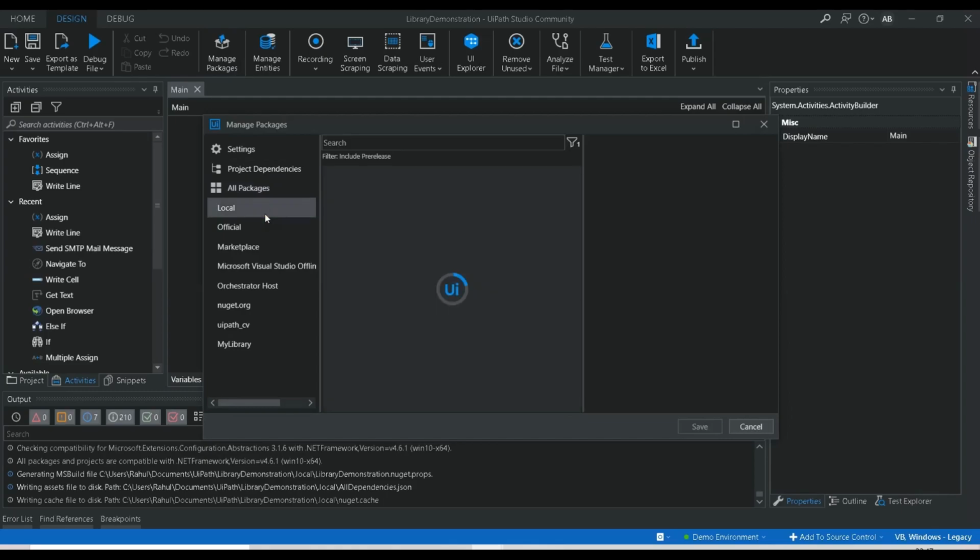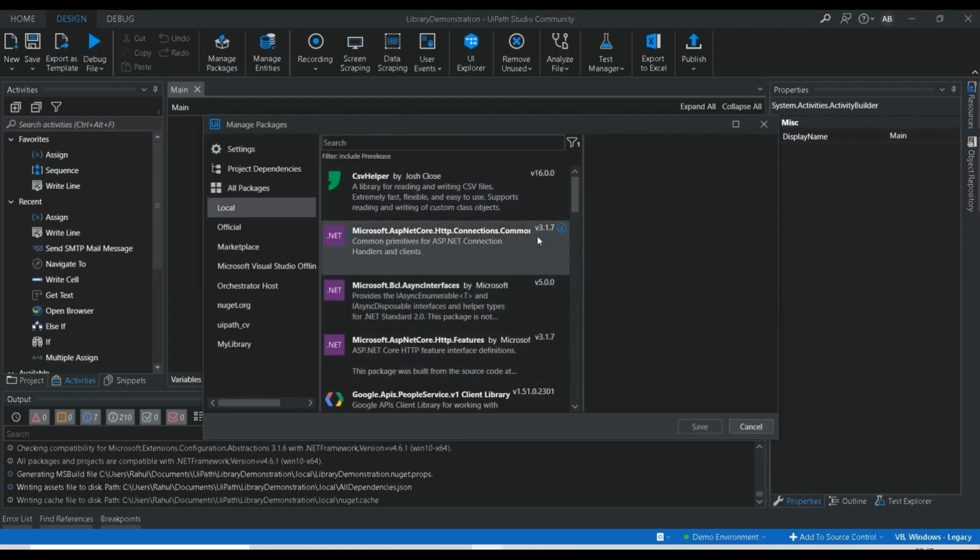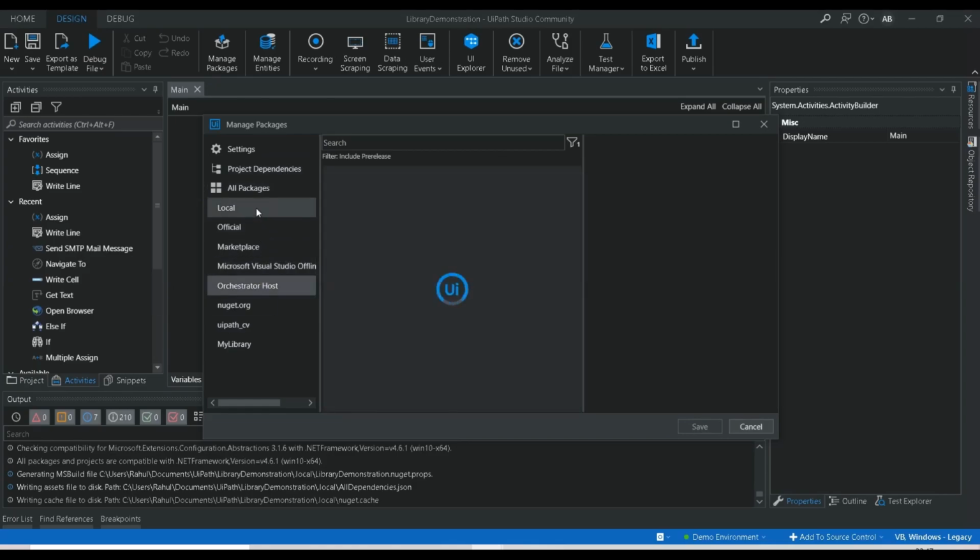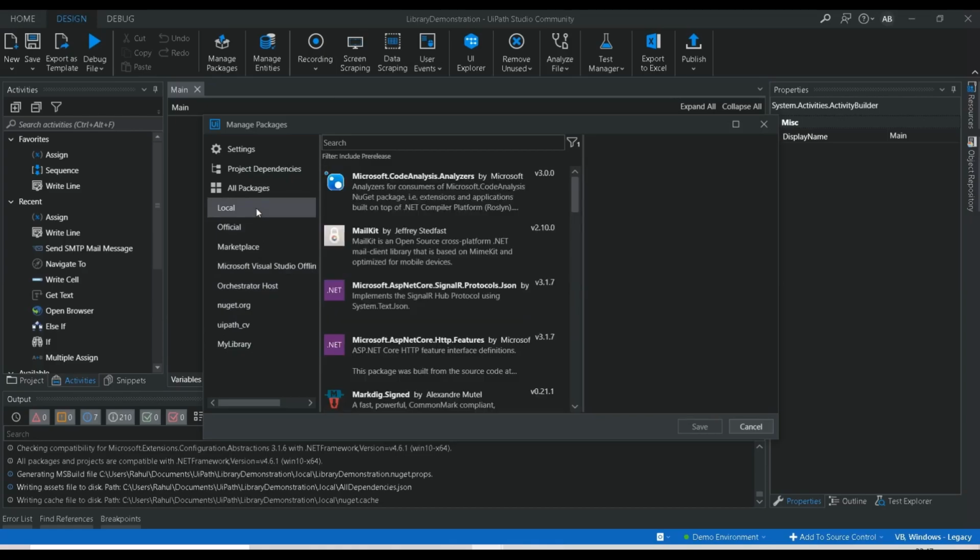Same like that, if you want to upload some activities, you have to create your own libraries. That is the purpose of a library. Suppose, as I mentioned earlier, you want to create a library for your login process. You can create it and publish it either to Orchestrator or to your local. Once that is done, you can get that package in your local or from the Orchestrator host. I will show you how you can create the library, how you can upload it to Orchestrator as well as to local, and how you can add it to your process.